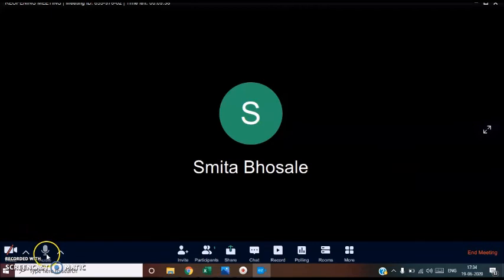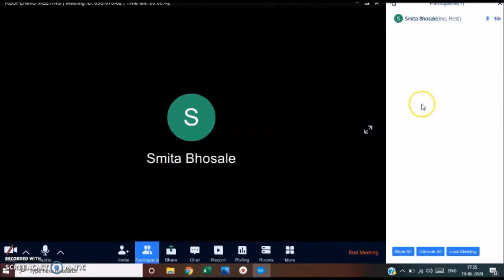At the left hand side corner, you can see the options to select your audio. You can mute or unmute yourself. There is an option to select the video. You can share or unshare the webcam. Click on this icon to see the number of participants. At present, I am the only one. You can use the option to mute all or unmute all or even to lock the meeting.